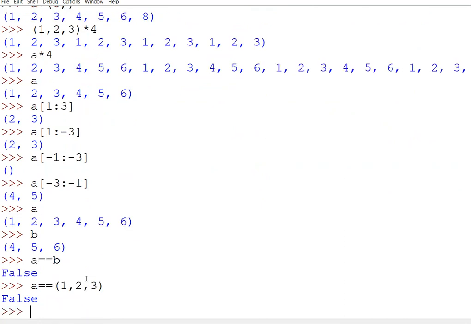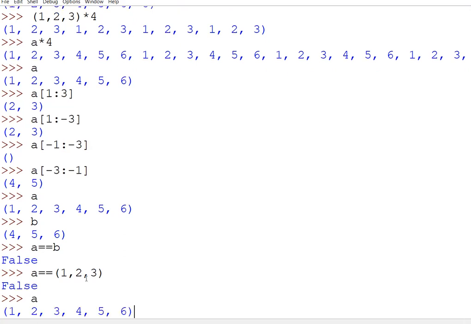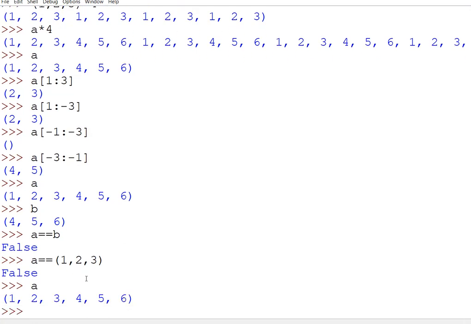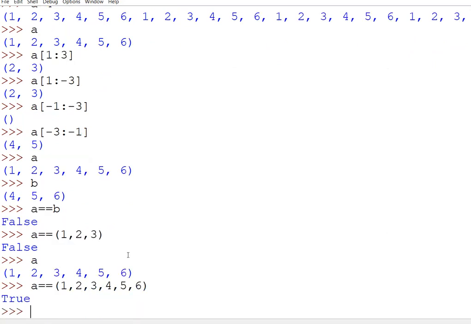Now let me know why false. See, A is also having 1, 2, 3. Achha, sorry, A is having 1, 2, 3, 4, 5, 6. So I'll compare the same thing, 1, 2, 3, 4, 5, 6. Okay, fine. Working perfectly. Now it is showing you the same answer because A was having 4, 5, 6 also.